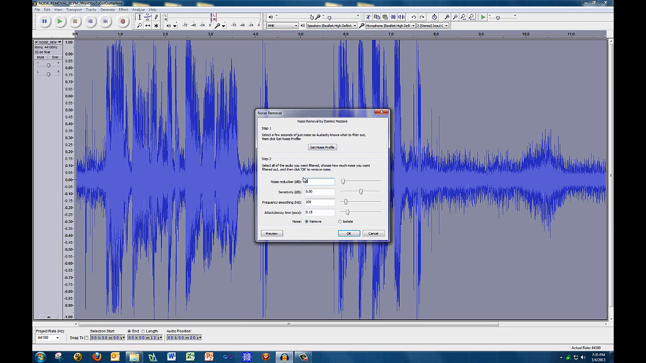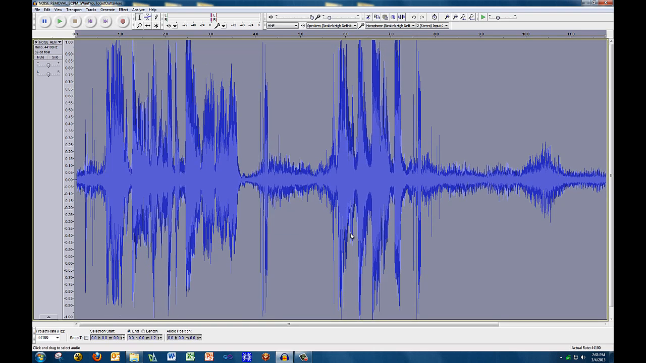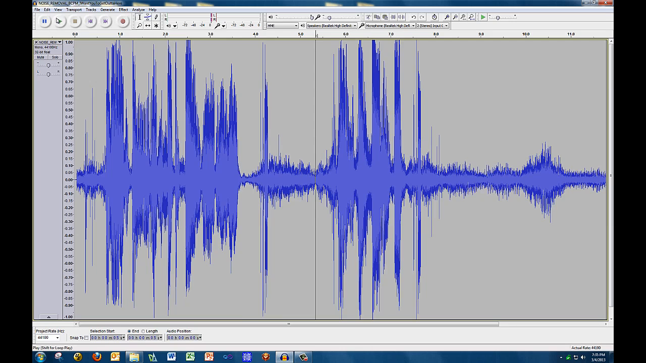We're going to go up to 12 this time. We're going to go up to about 150 on the frequency. And we'll try again. And you can see the profile got a little bit smaller. So this time we'll start in this area so you don't have to do the whole file.